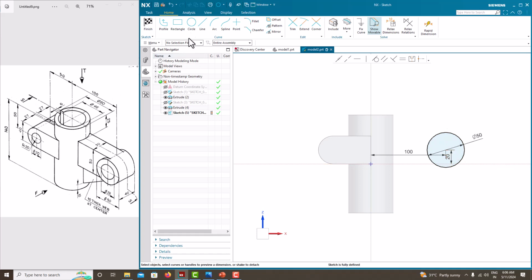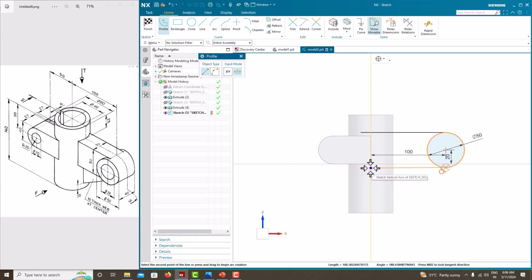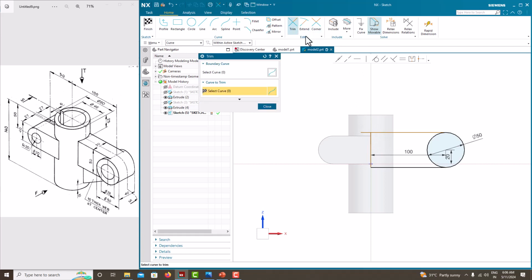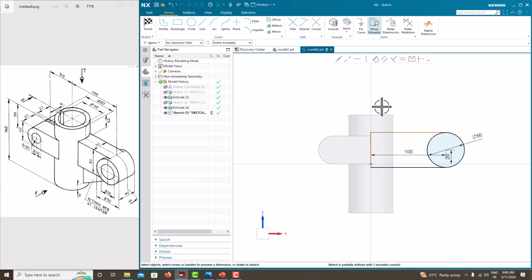Now just create similar lines. Take a line from here, create one horizontal line, press the roller to confirm. Similarly from here, create one horizontal line, just close this line, press the roller to confirm, again press the roller to confirm. Make this line horizontal. Similarly this line also make horizontal. And take the Trim command, remove this one, then close it.